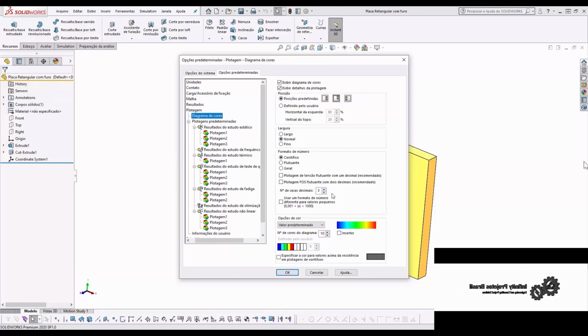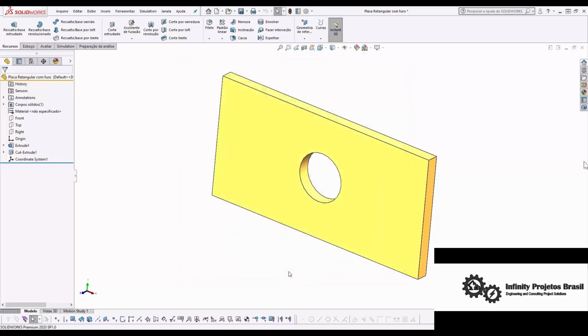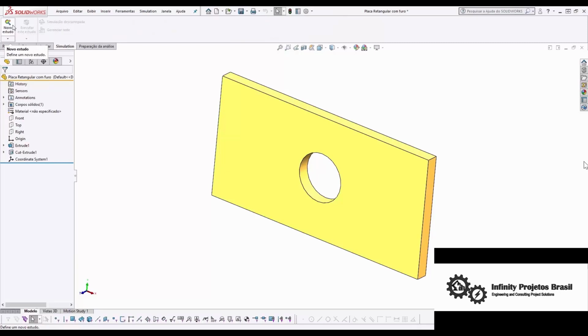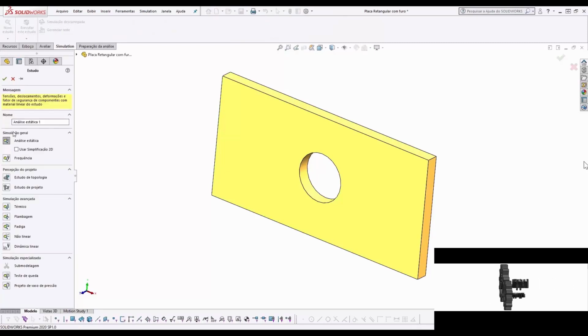We will start our analysis, starting the creation of our study. We will go to the simulation tab and select New Study. We select the study type, which is static analysis, which we want to perform, and then I will put the name of our study, predetermined analysis. Click OK, and the creation takes place. Our study is already initiated. We now need to proceed with the creation of our mathematical model, the data insertion.